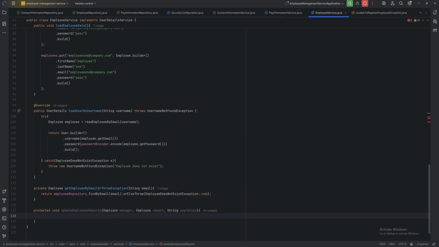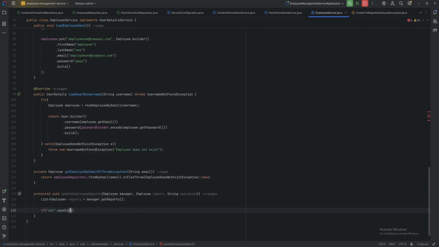First thing that we want to do is get the manager's reports. So we're going to say List<Employee> reports is equal to manager.getReports. Then we want to add a check to see if the operation is equal to add. If this is the case, we just want to add the employee to the manager's reports list. Let's say reports.add(report).